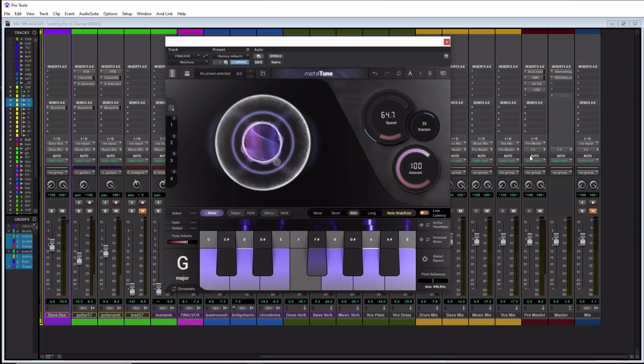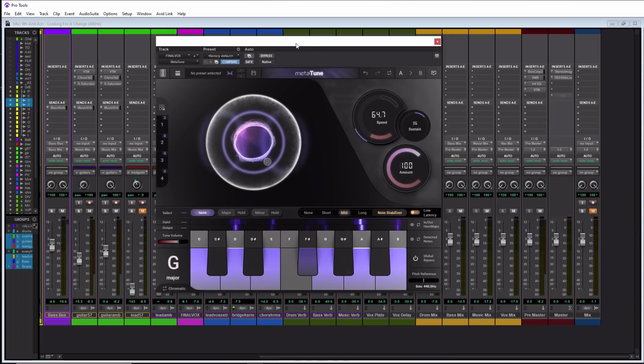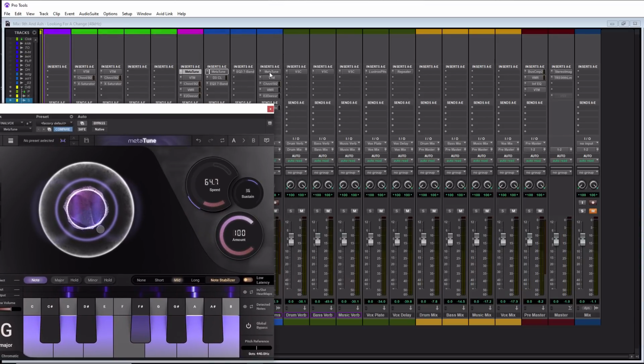Cool, so I think that actually sounds really good. Let's take a look at the other Metatune that I have on here. Let me shift this over. And this one here, I believe.